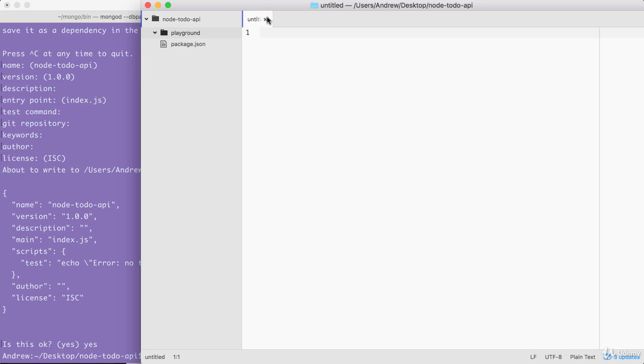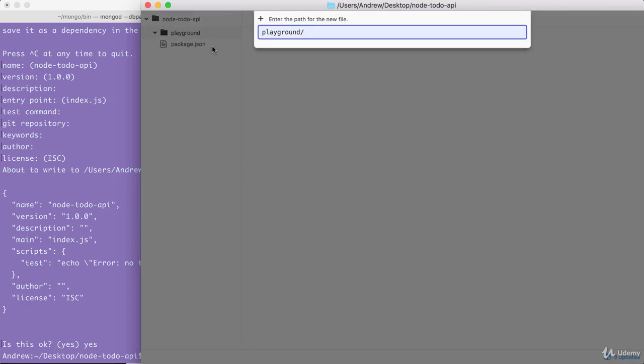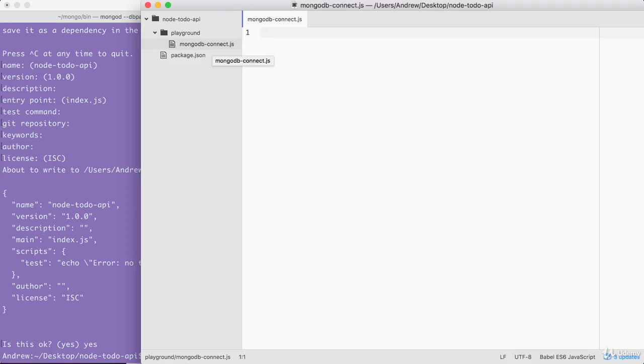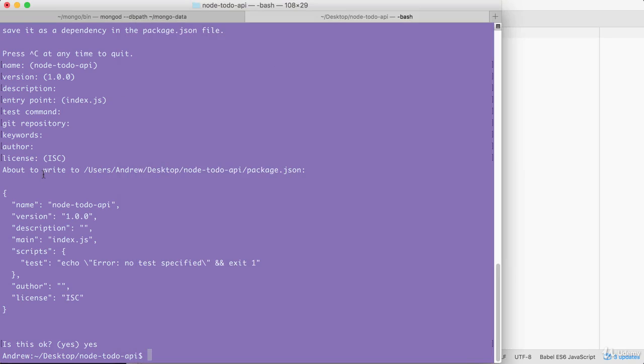We'll use the Playground folder for that like we have in the past. In the Playground folder, let's go ahead and make a new file, and we'll call this file MongoDB connect.js. Inside of this file, we're going to get started by loading in the library and connecting to the database. Now, in order to do that, we do have to install the library. From the terminal, we can run npm install to get that done.